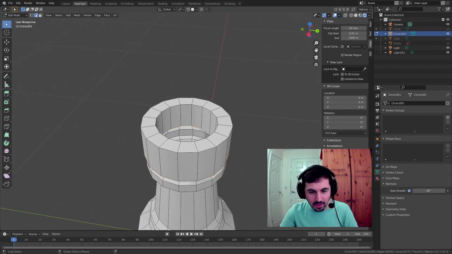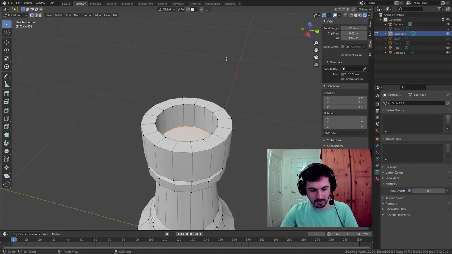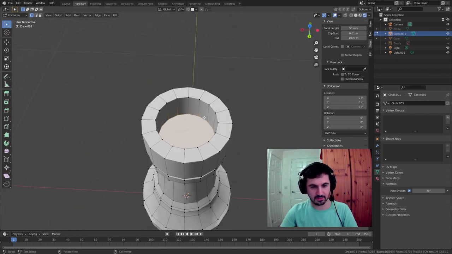Alt-click on that inside edge with your edge select, or you can do the same thing with your vertex select using 1, 2, or 3, or these up here. And then I'm going to press F just to fill that in for now.